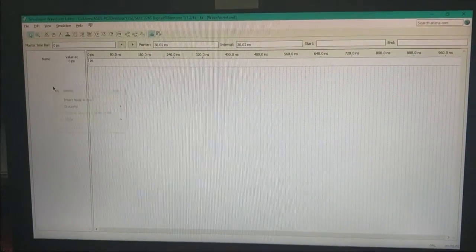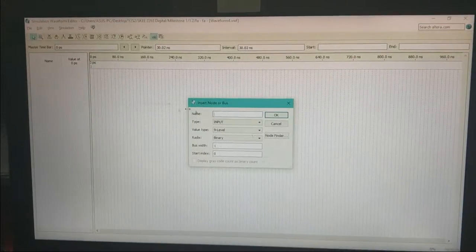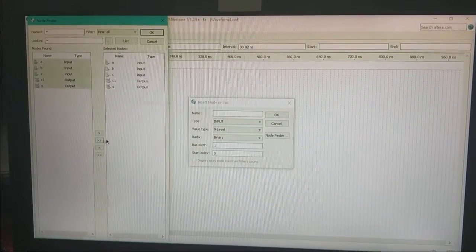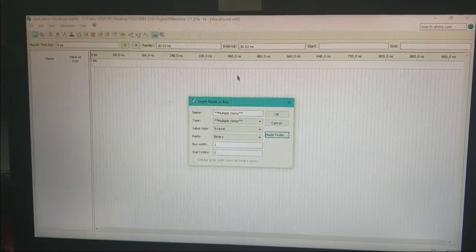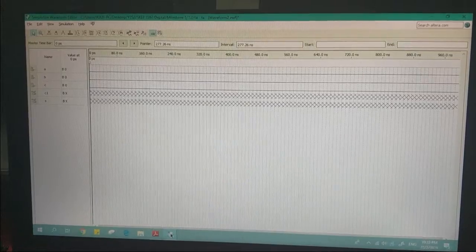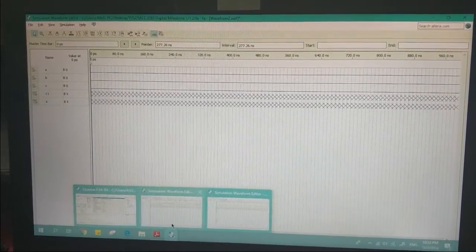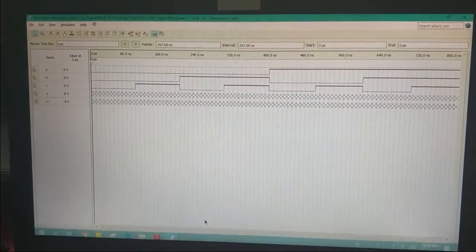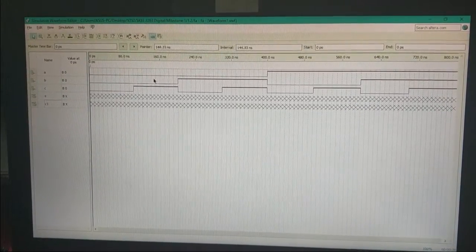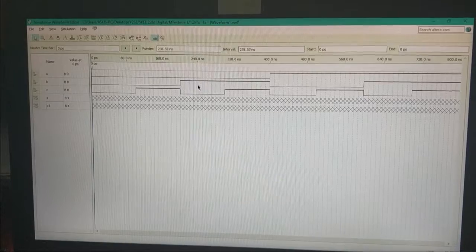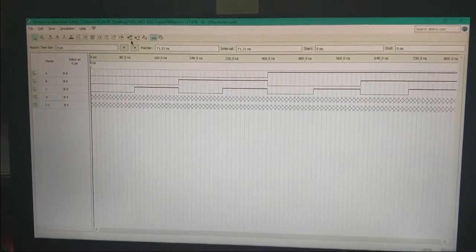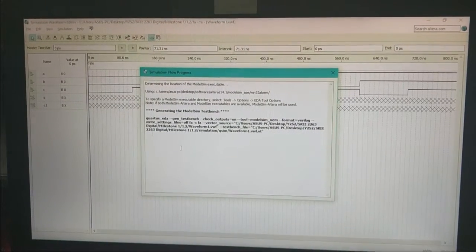So in here, same as part 1, we just insert the node. After we insert the node, we insert the values as shown in Milestone 1. So it's 000, 001, 010, 011, 100, and so on. So we start to simulate it.